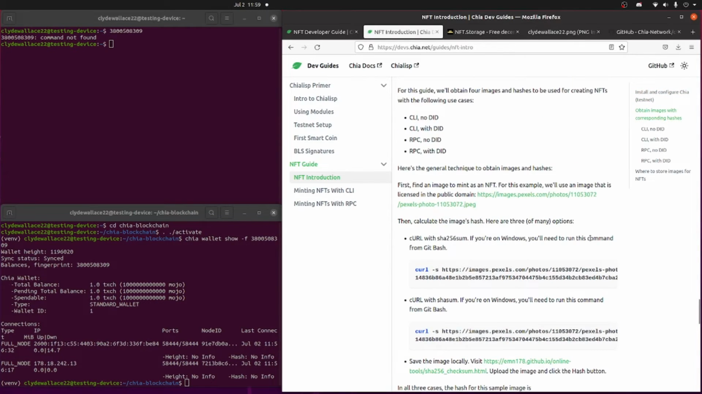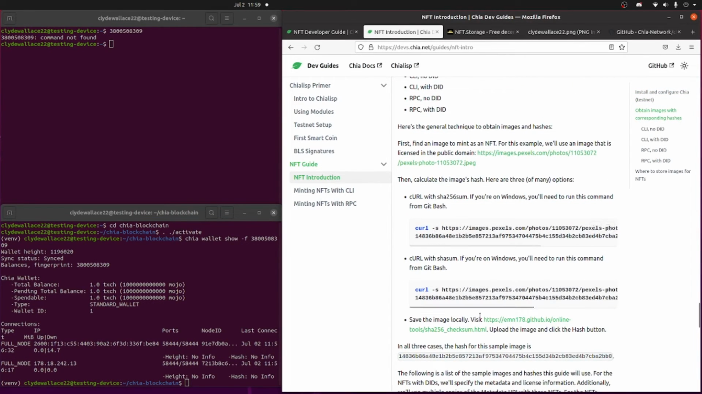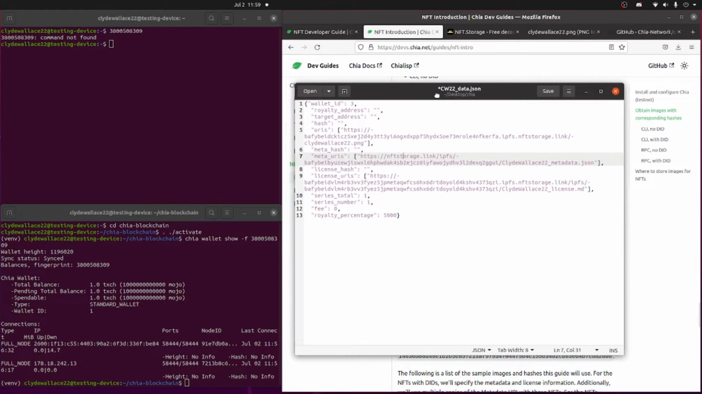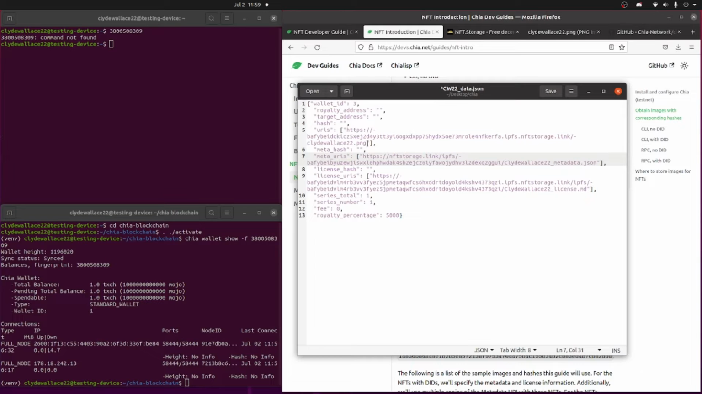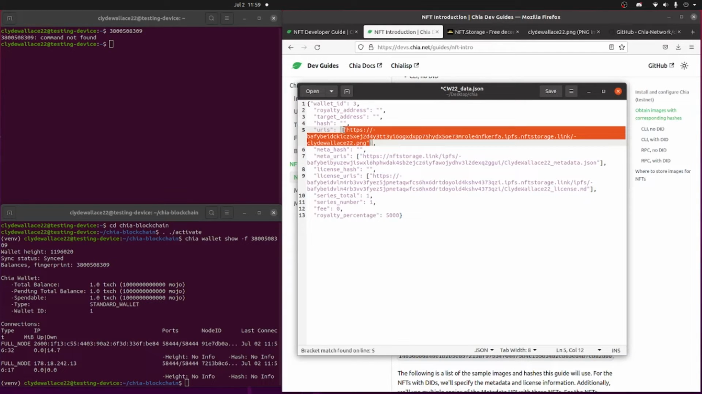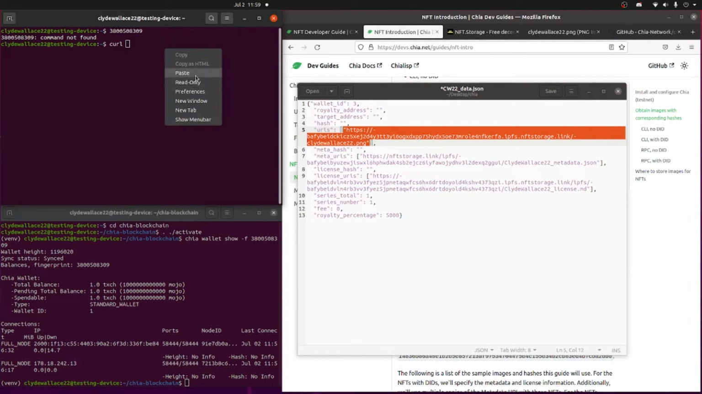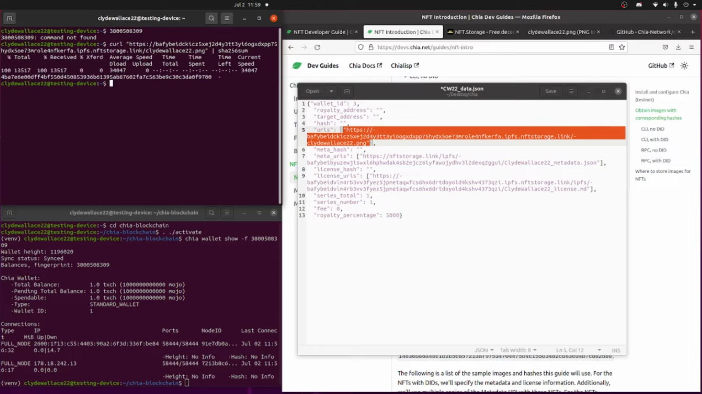Back to the Chia guide, we're going to move to the curl commands for obtaining the image hashes. And it's a pretty simple command so long as you're using the proper URL. So again, the URLs that I'm using are from the gateway option within nft.storage, and I made sure to pull the proper URL that links directly to my file. With nft.storage, a lot of the time it'll provide you the URL to a folder in which your file is stored. Make sure you get the URL to your file itself.